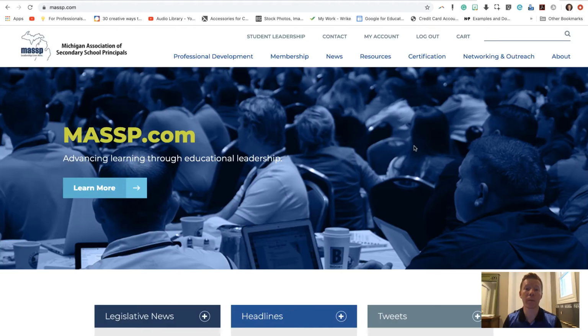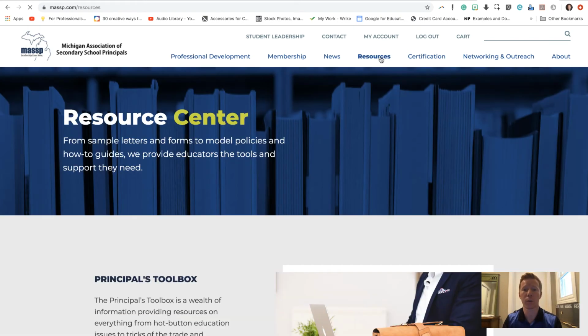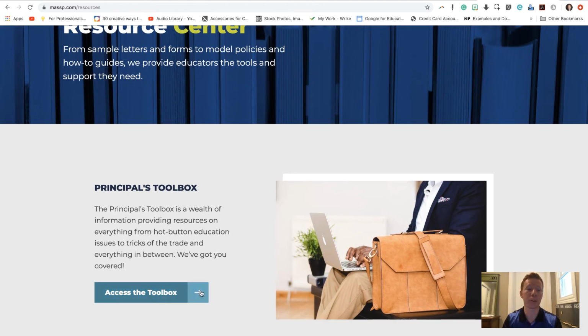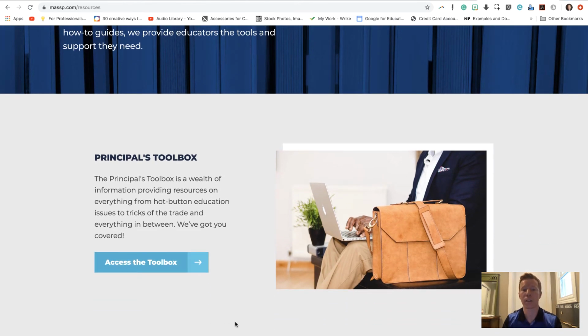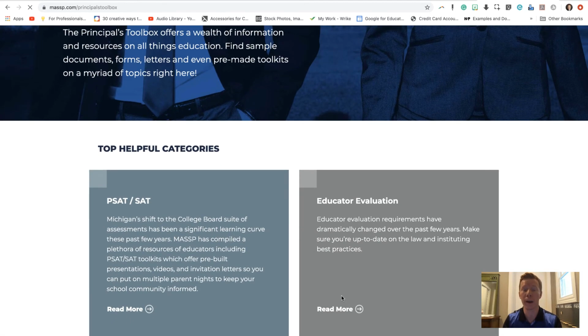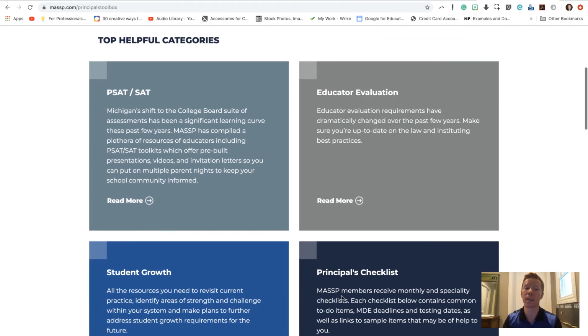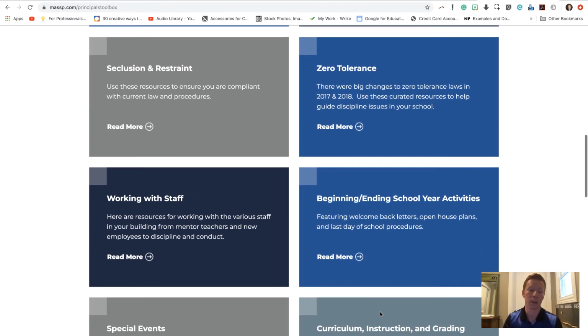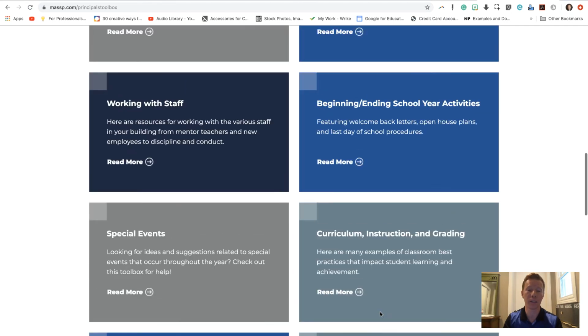The next section of our website that you're going to want to be familiar with is the resources area. So if we click on resources, one of the most popular areas on our entire website is the principals toolbox, which has a bunch of different categories and buckets of information and documents that you're going to want to access throughout the year. So if we take a look at some of the different things you can grab out of the toolbox, we have toolkits related to PSAT and SAT, educator evals, student growth. This is where you can access the principals checklist, Marshall memo, and much, much more, as you can see from this page.